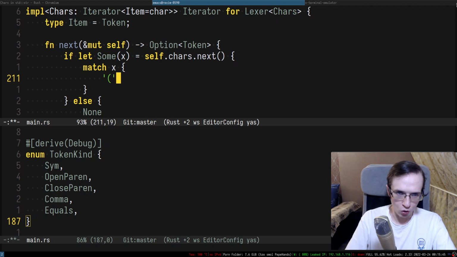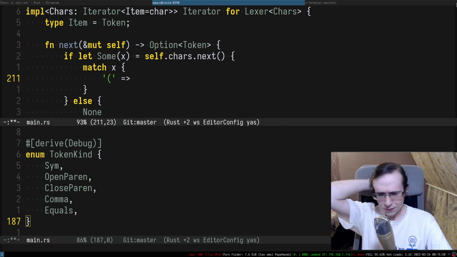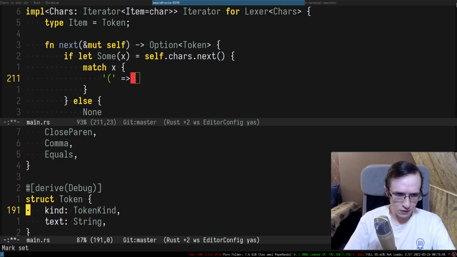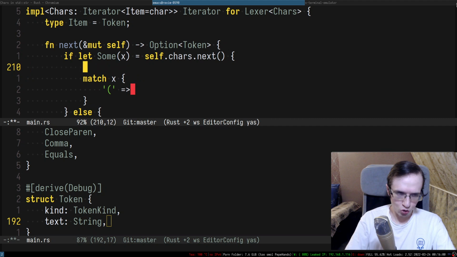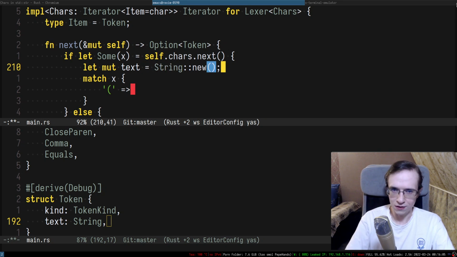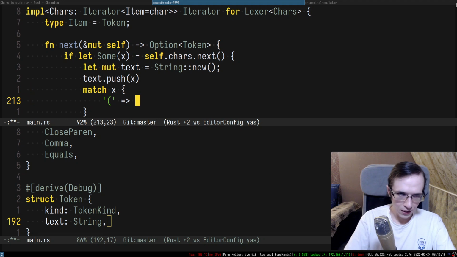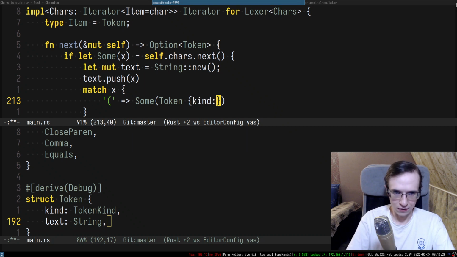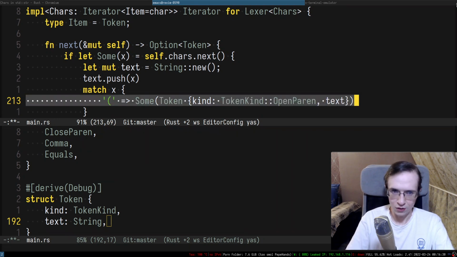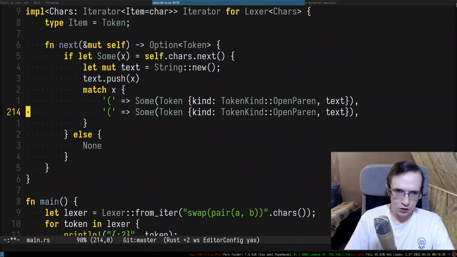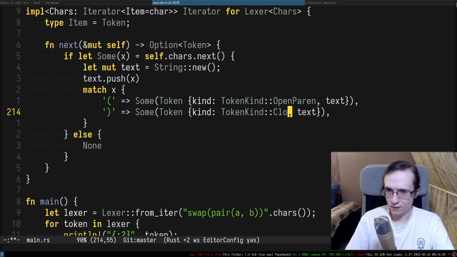We have open paren, so it could be just open paren in here, and in that case we can just return a token, open paren. Though, interestingly enough, we'll have to initialize the token kind and the token text. So we can do the following thing. We can take a text, which is going to be mutable, and we can define a String::new like this. And we can push x right away. If this entire thing is open paren, we'll have to return some token where the kind is equal to TokenKind::OpenParen, and the text is just equal to the text, right? So there we go.